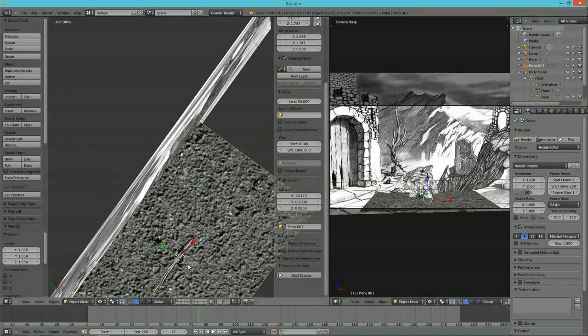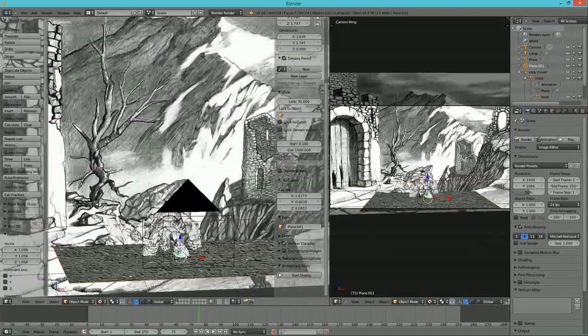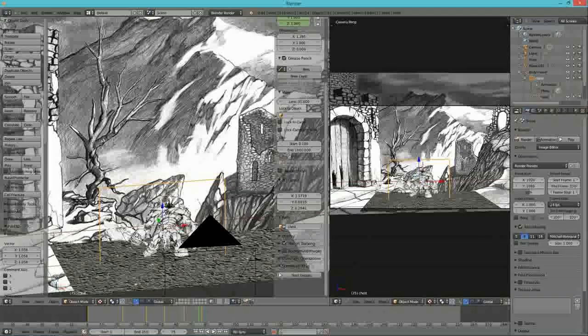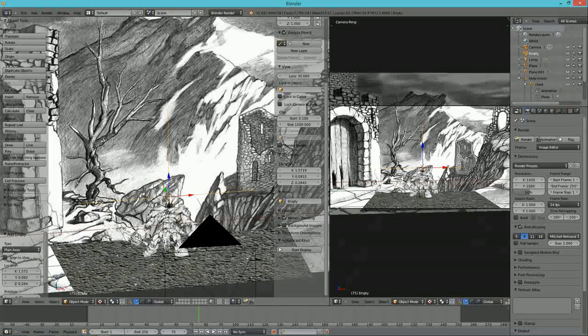So I'm going to zoom up here, holding the middle mouse button and rotating to look around. Now I want to bring another empty in. Now that you have this empty here, you're going to hit Shift A, just like before, and bring in another empty. This time we'll just let it be a plain axis.